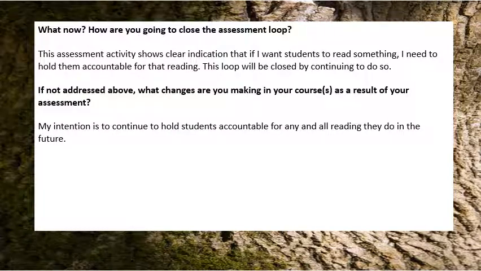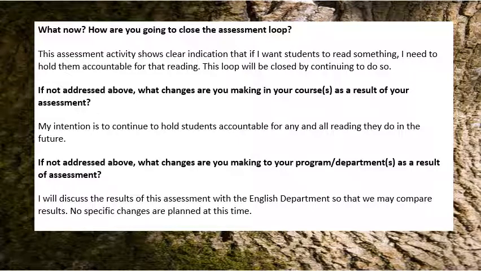If not addressed, what changes are you making in your courses? My intention is to continue to hold students accountable for any and all reading they do in the future. And then what changes are you making to your program or department? I will discuss the results of this assessment with the English department so that we may compare results.